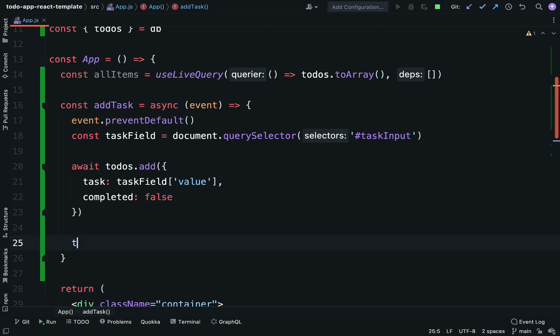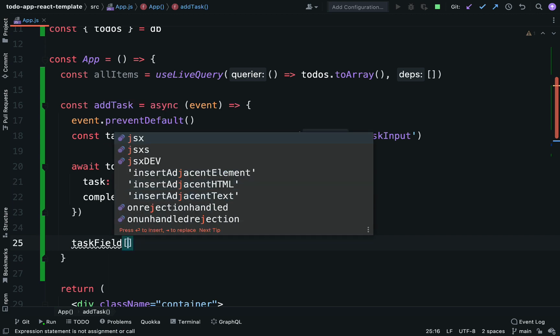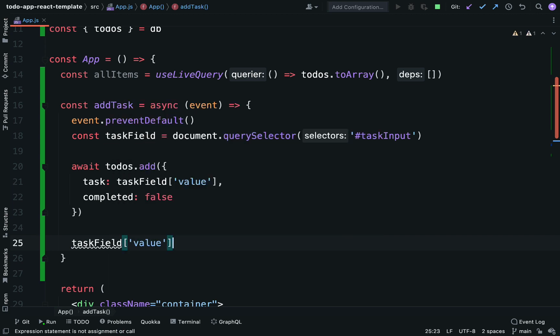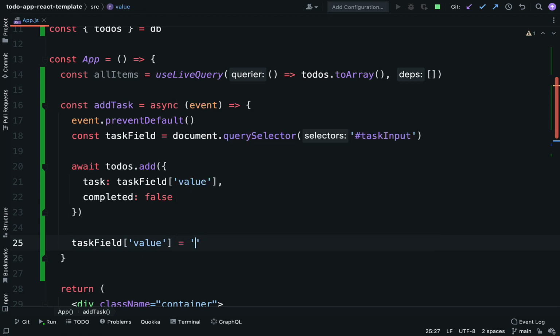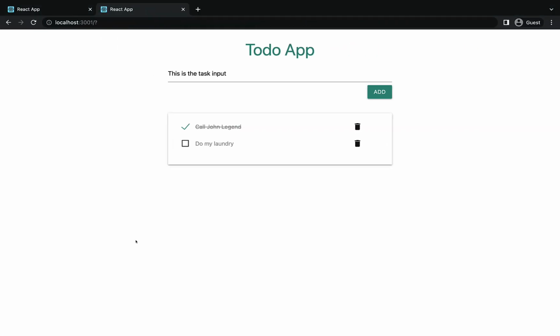Now the next one we want to do is clear our input field. So this is task field, and then either task field.value or task fields in square brackets value, and this is equal to an empty string, so that whenever we add a task, we can go ahead and clear our input field. So let's save this, and back to a browser, let's try to add a task to the database.